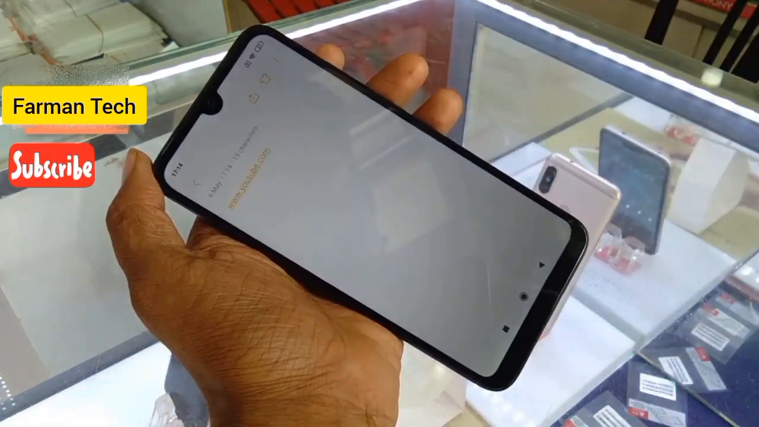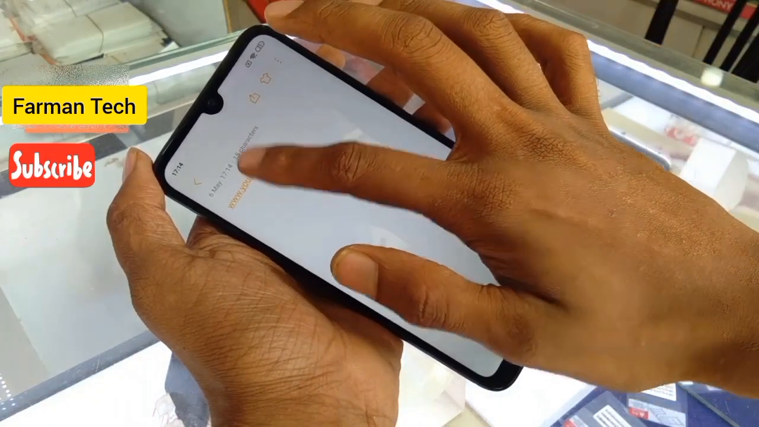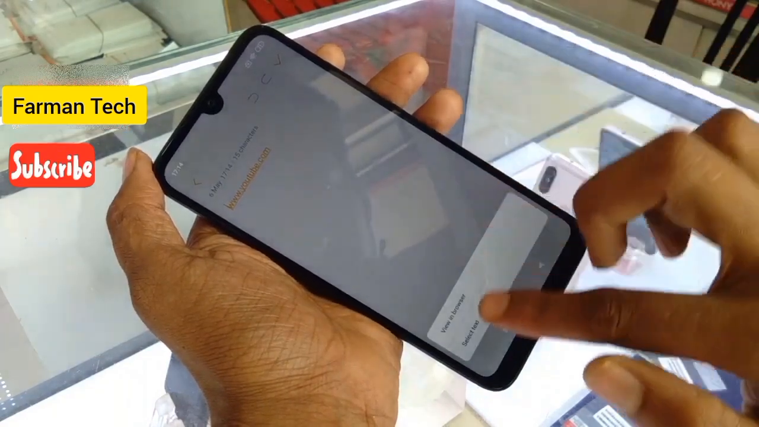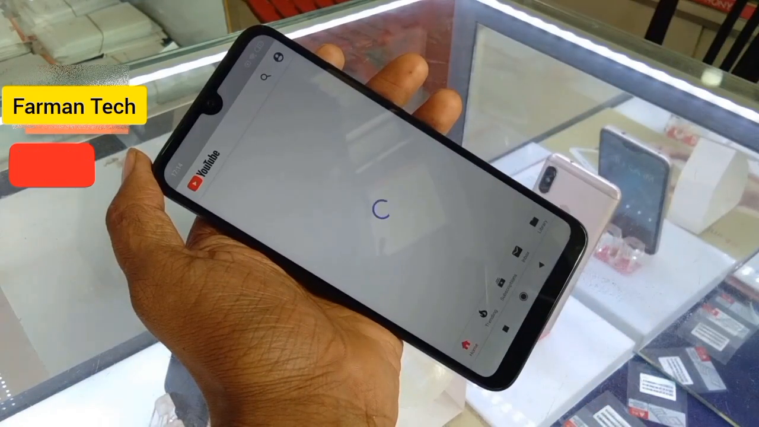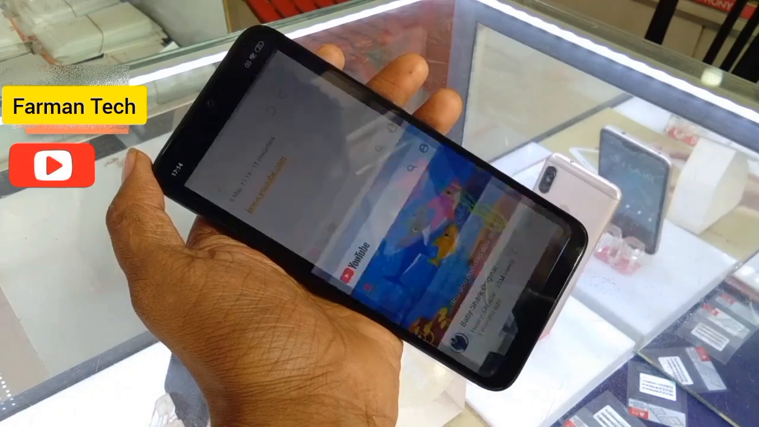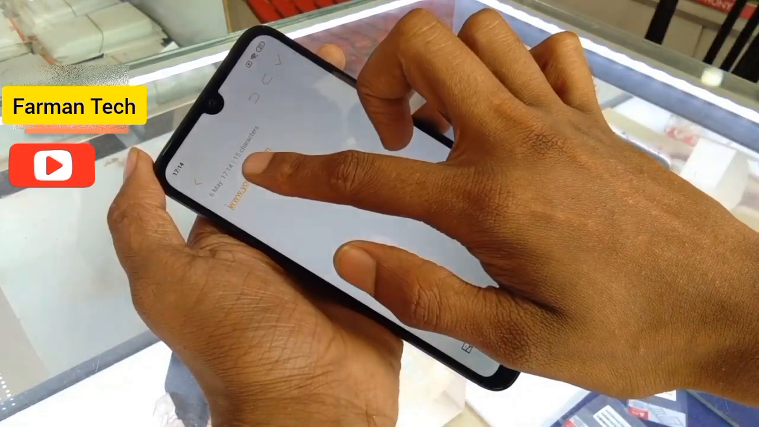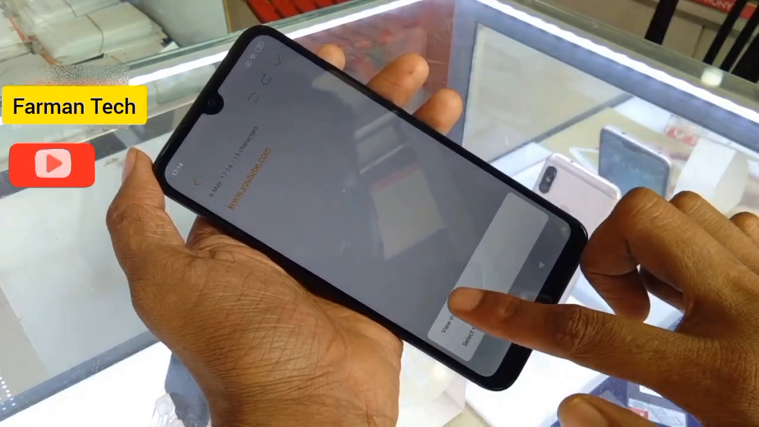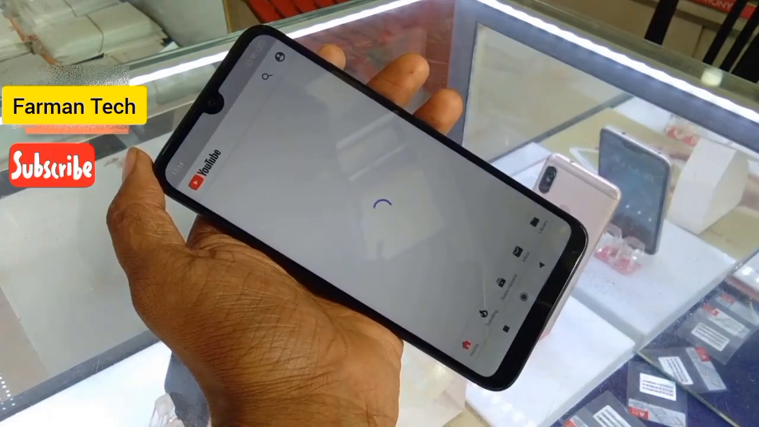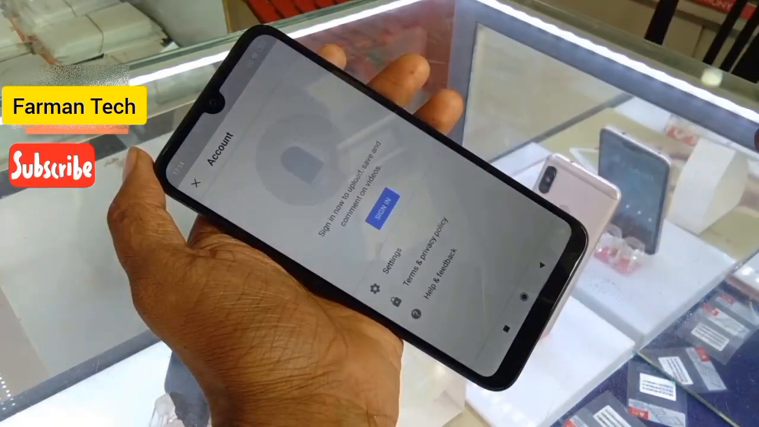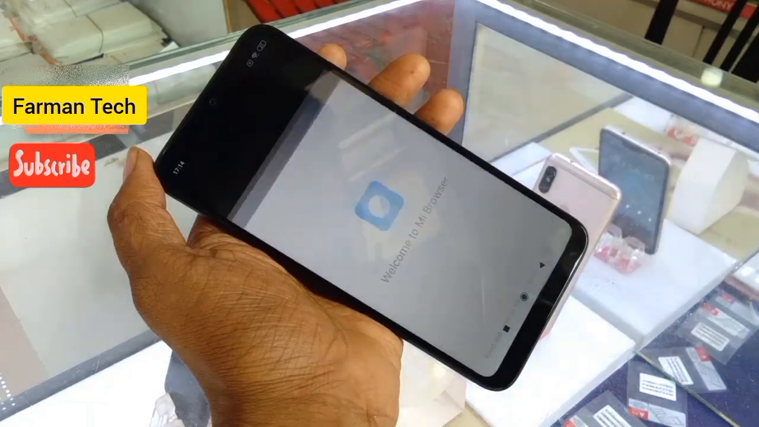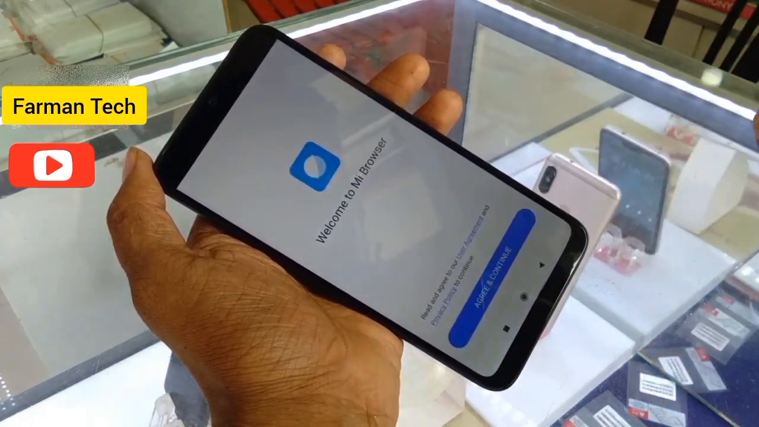You can see here, and click on open browser this link. So now you have to click again. After that, friends, click on profile and terms and privacy policy, accept and continue.